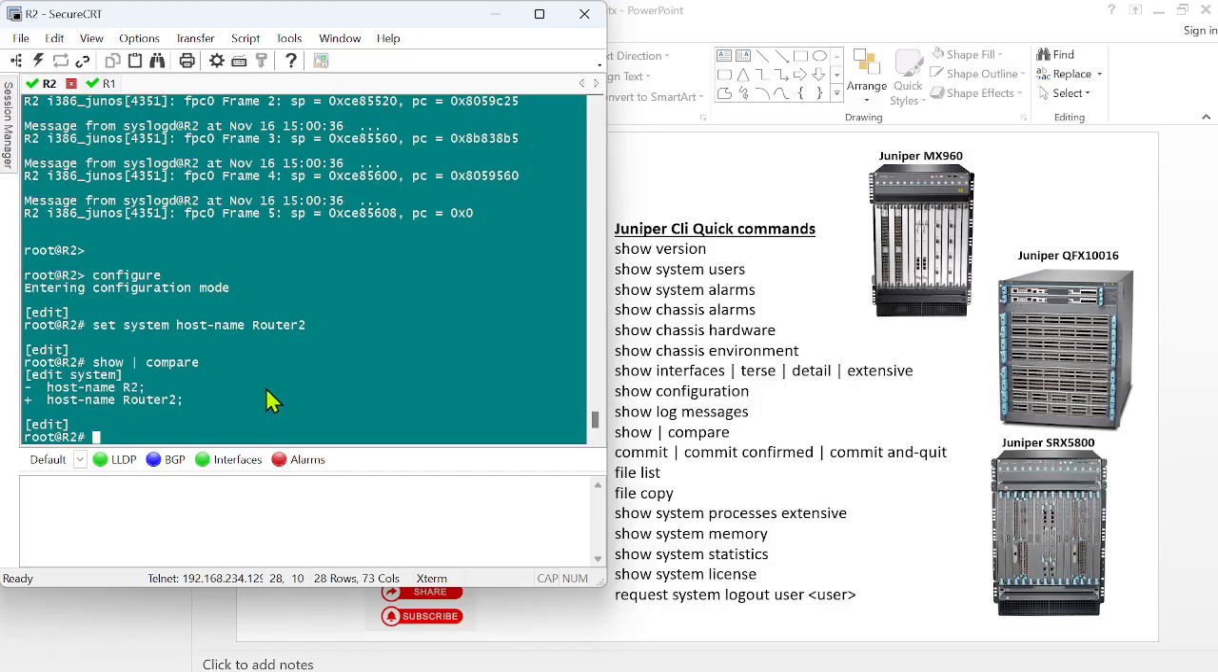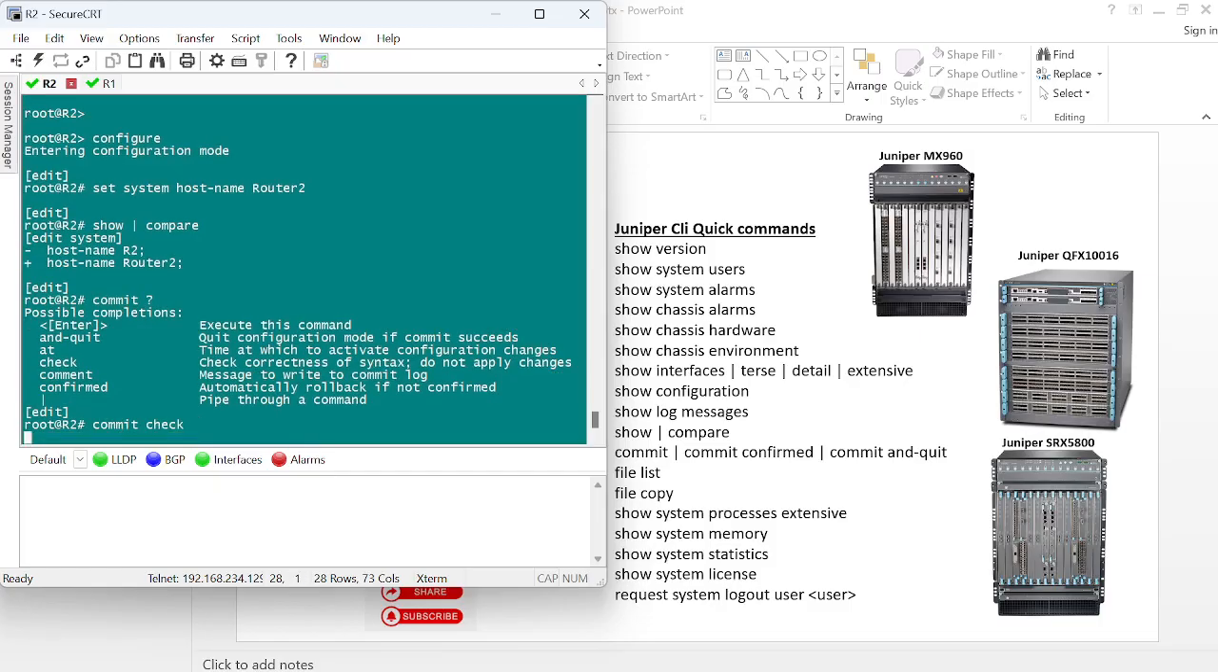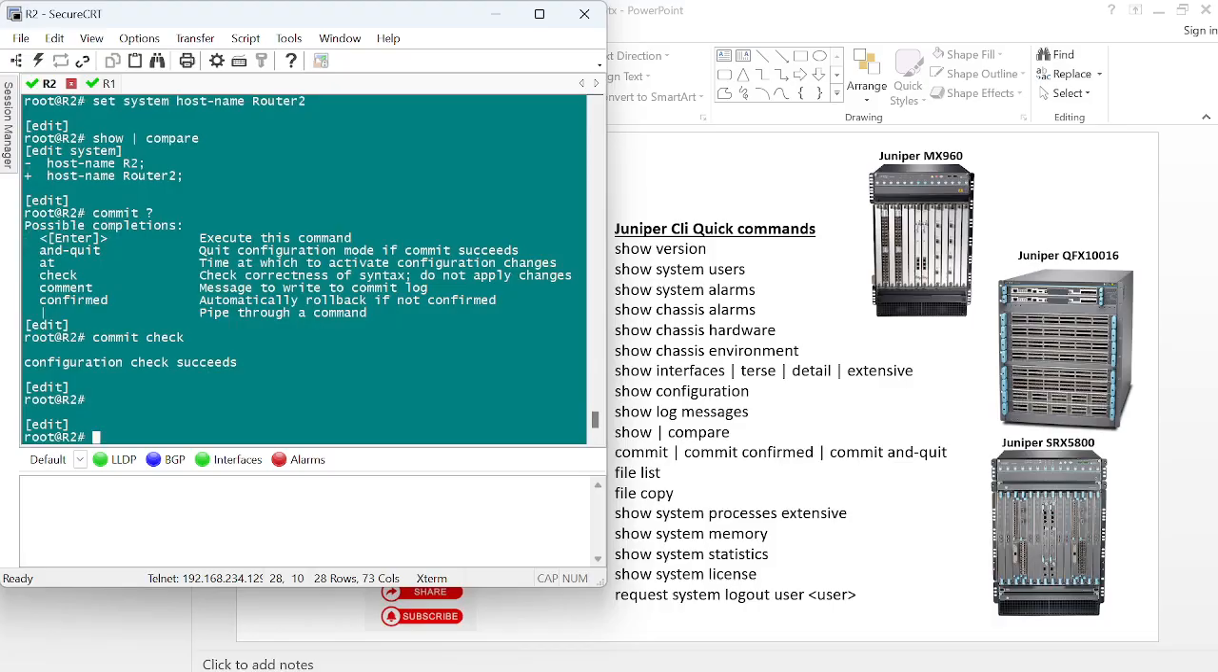So once you have done this, we need to run the commit. And when you are doing the commit command, you have different parameters that you can use. For example, we can do commit check to see whether the syntax that we have used is okay. Hope it will be faster. We can use commit confirm. Let's wait for it to finish. So with commit check, you can see that the configuration check succeeds.